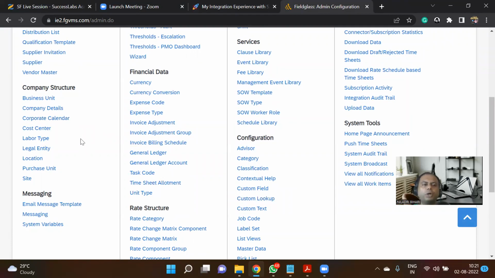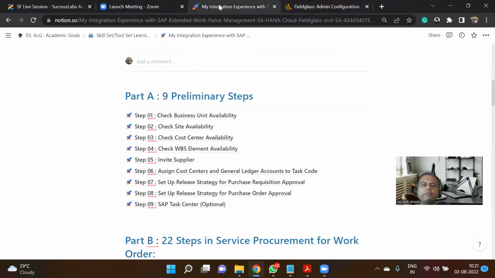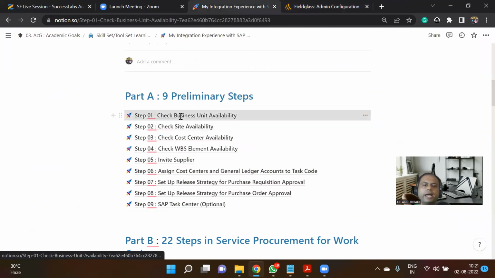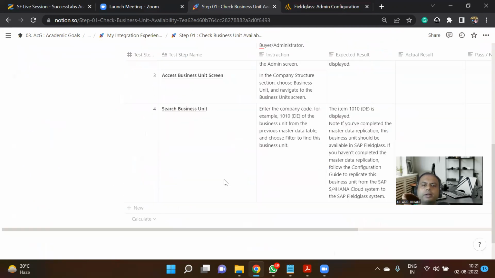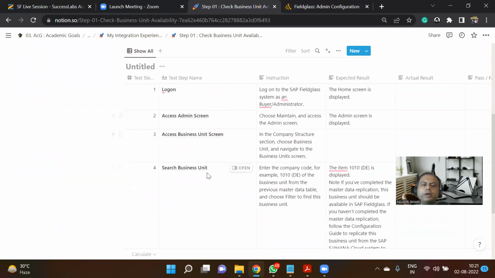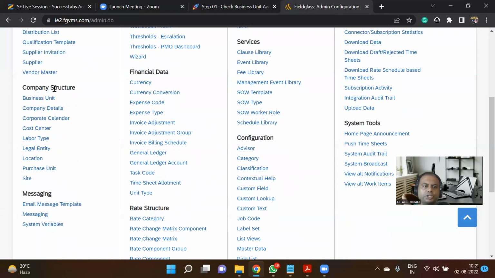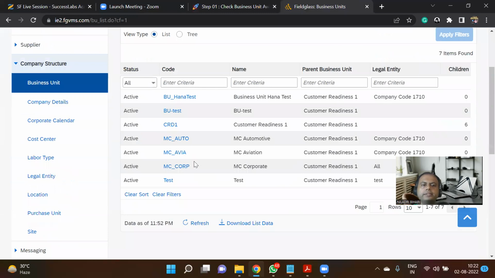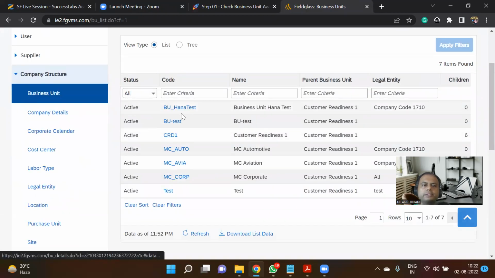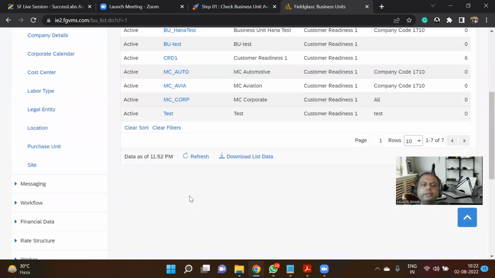Inside the company structure, first of all, we will be verifying the first scenario: checking whether our business unit is available or not. This is our test scenario, and we've already logged in. So we have to verify. This is the company structure, and this is our business unit. Here we can see the different business units already existing, right?